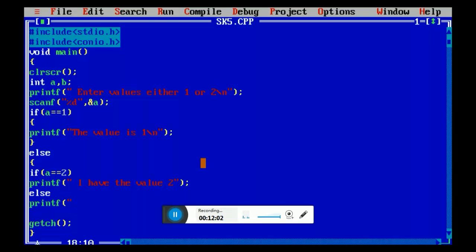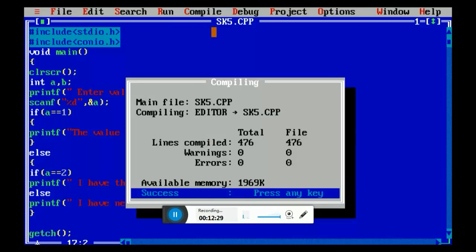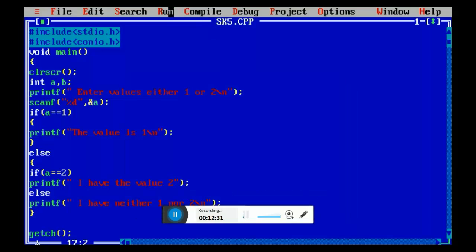Else printf "I have neither 1 nor 2". Okay, and now close the bracket of else. This is the else statement. Now compile it and run it.